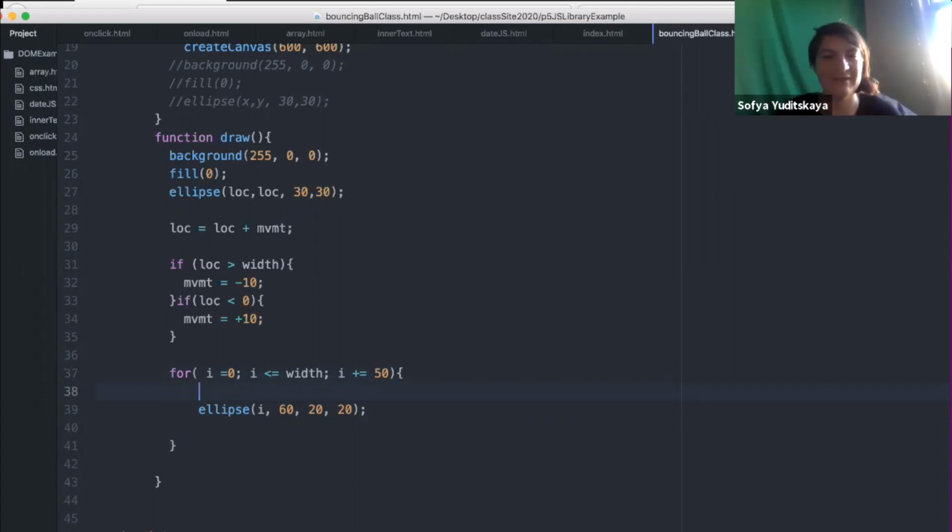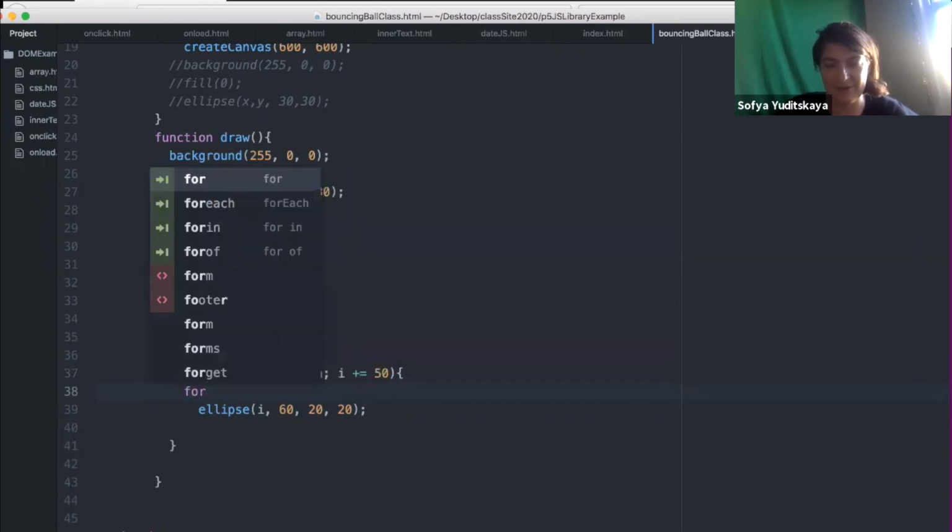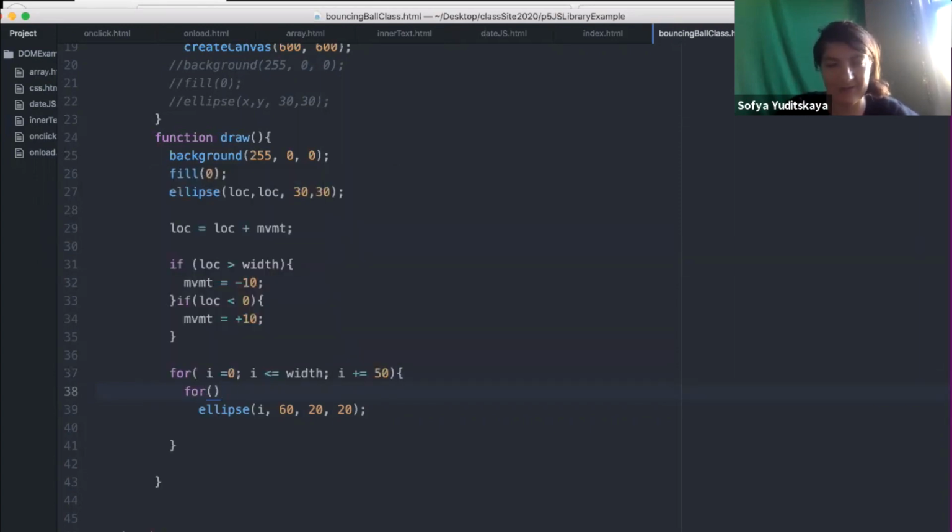So the next thing that we can do is nest our for loops. And like this, for me, the first time I saw this, I was just like, what? I just didn't understand it. So hopefully I'll do a better job of explaining it to you than my professor did for me the first time. Okay, so what you can do is put one for loop into another for loop.